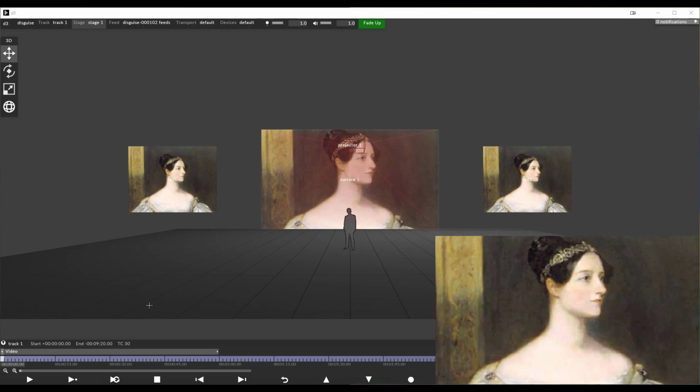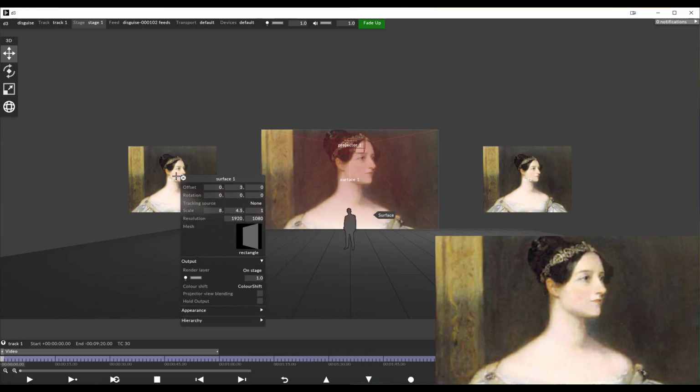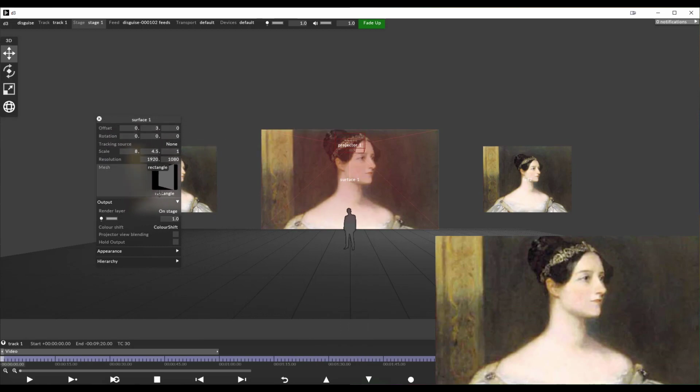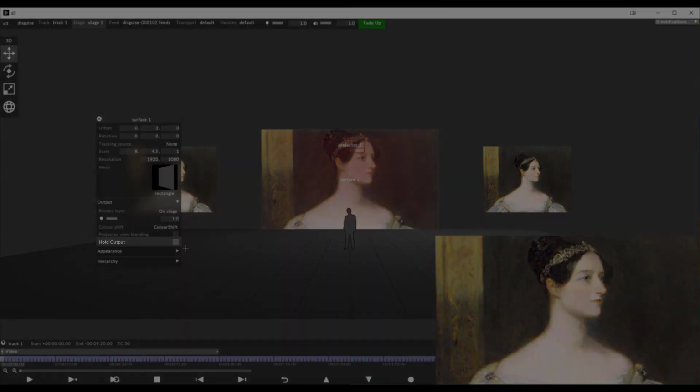There are two ways for how the screen or projector can be frozen, globally or locally. We will first look at the local action. Start by right-clicking to open the screen editor. Under the Outputs tab, you will find an option to hold output.